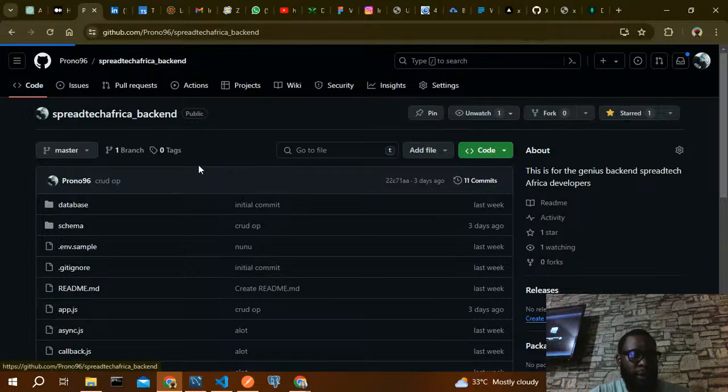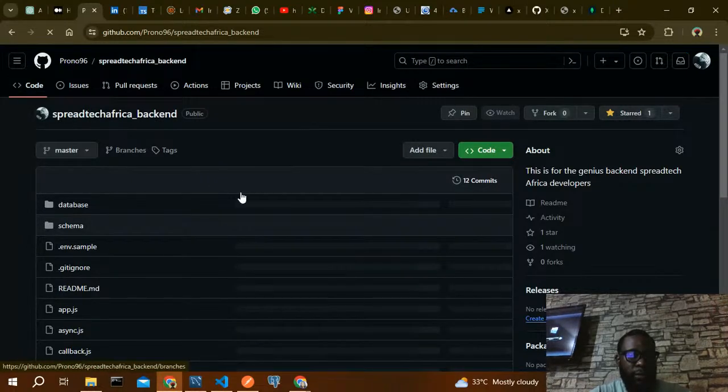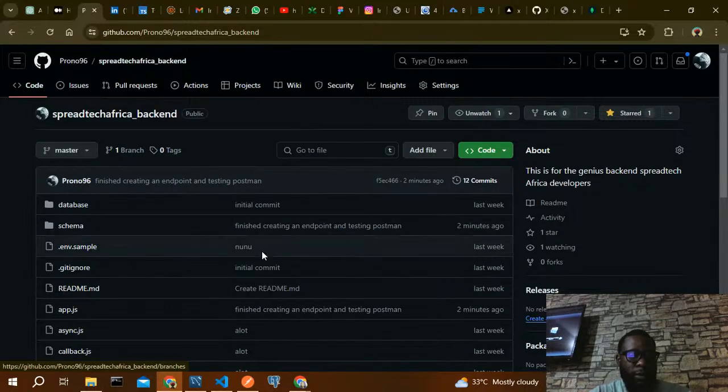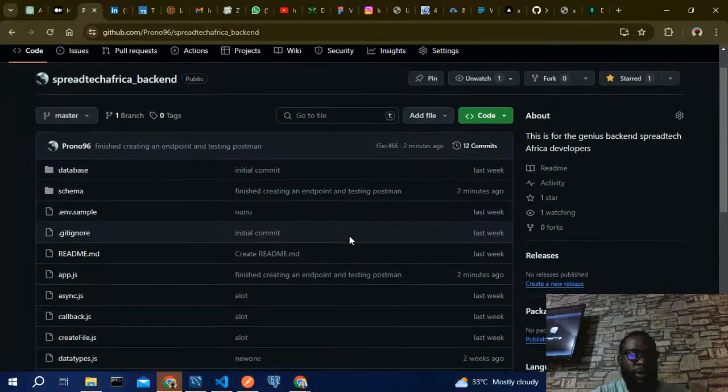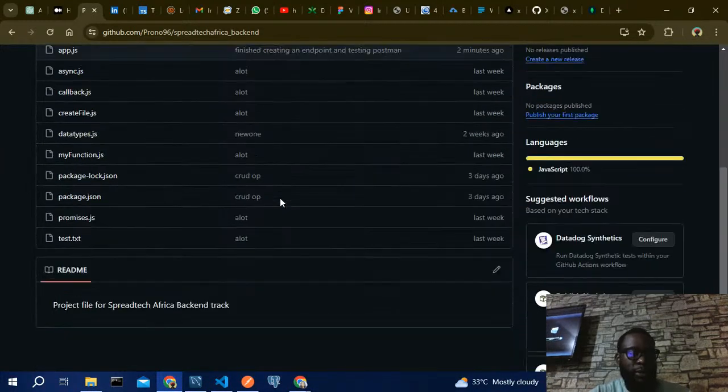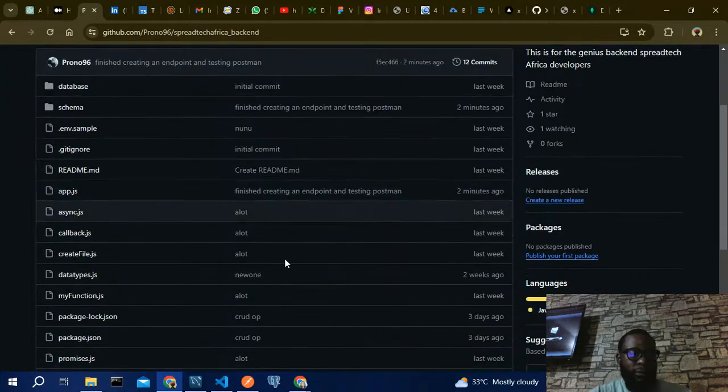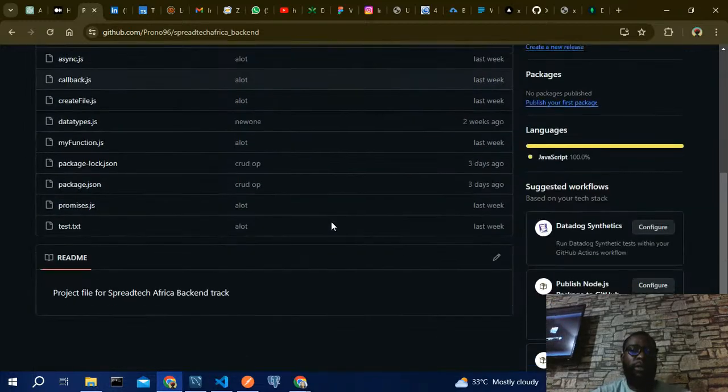Let me refresh. This is our project file. You can see Prono 96 finished creating an endpoint and testing in Postman. This was the last commit message I just dropped, and you can all see our project here.